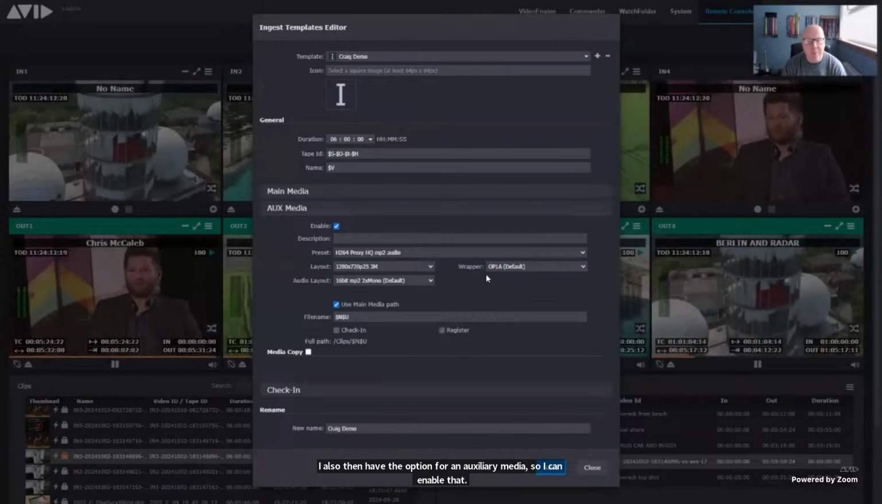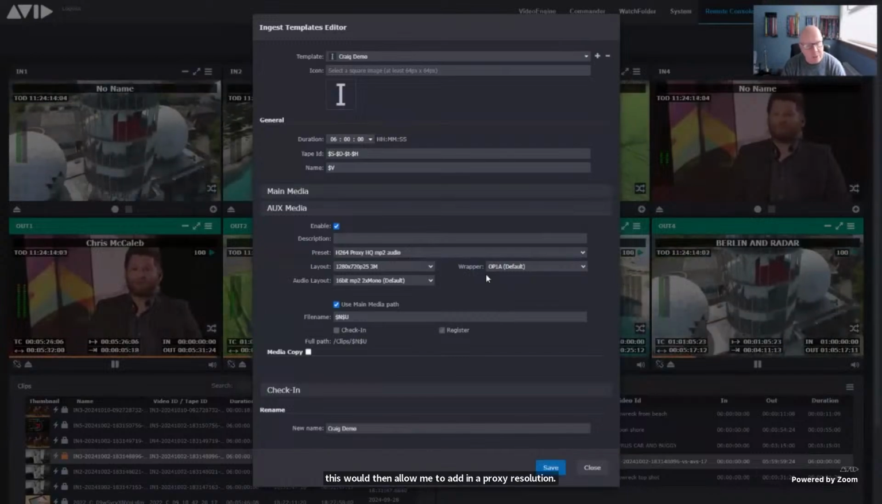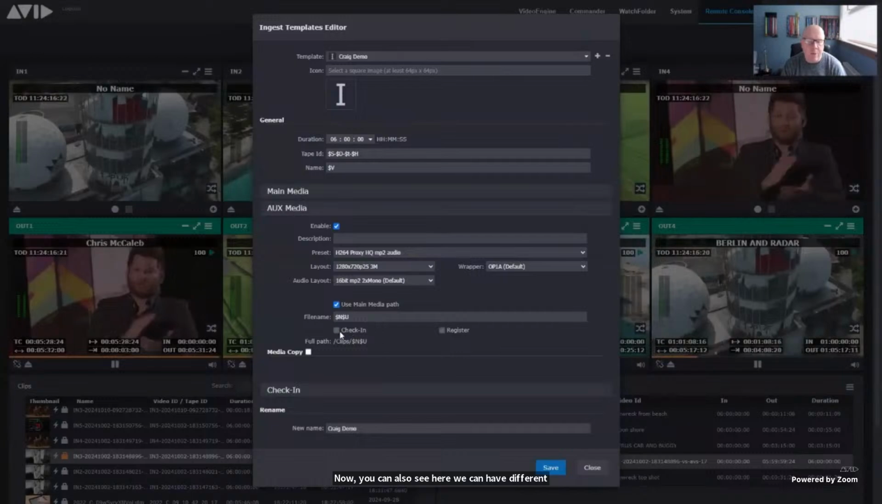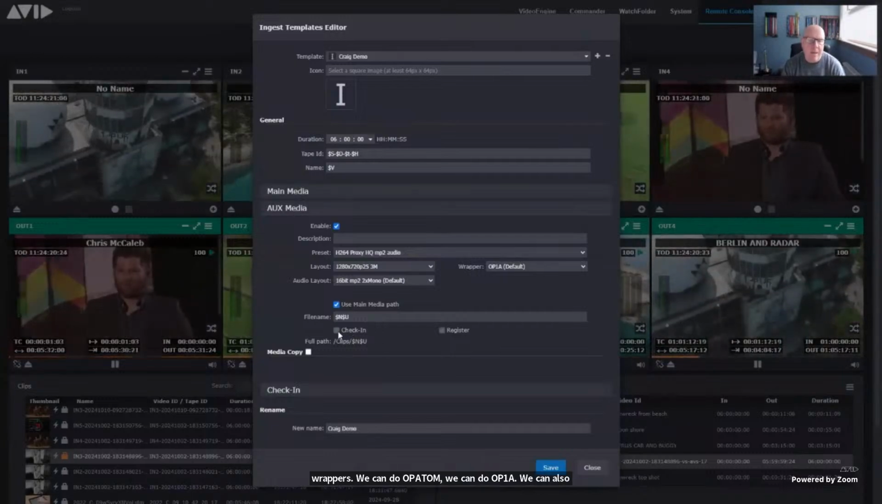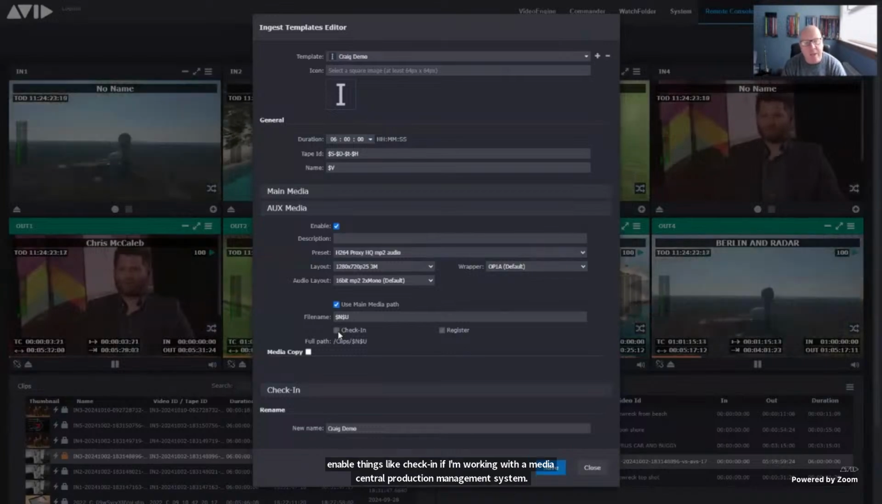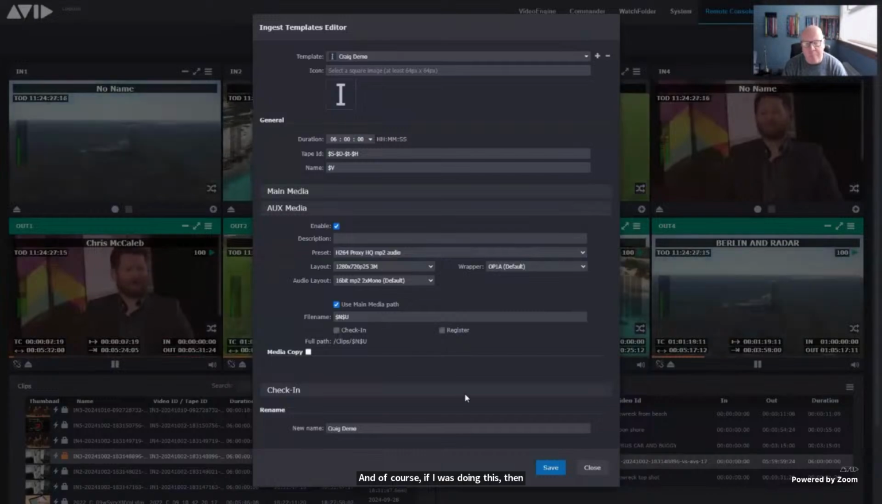Now you can also see here, we can have different wrappers. We can do OP Atom, we can do OP1A. We can also enable things like check-in if I'm working with a MediaCentral production management system. And of course, if I was doing this, then people are able to access and edit the video while it's coming into the main system itself.